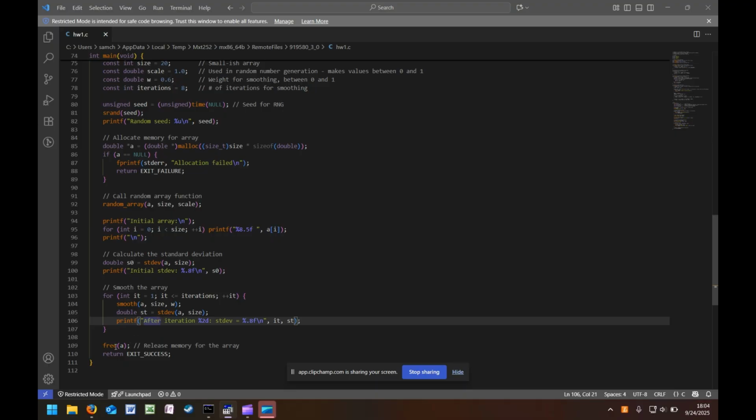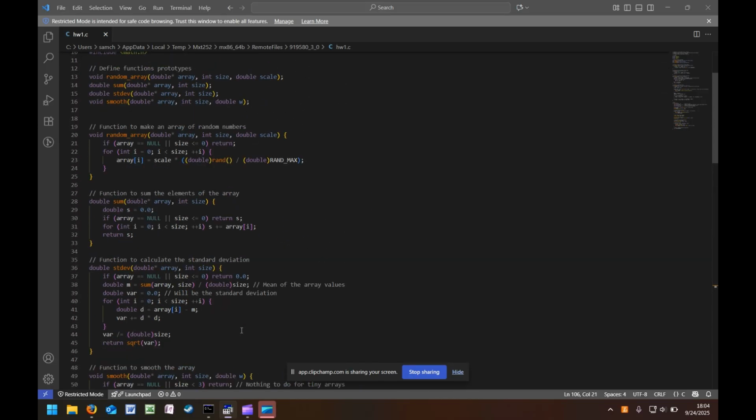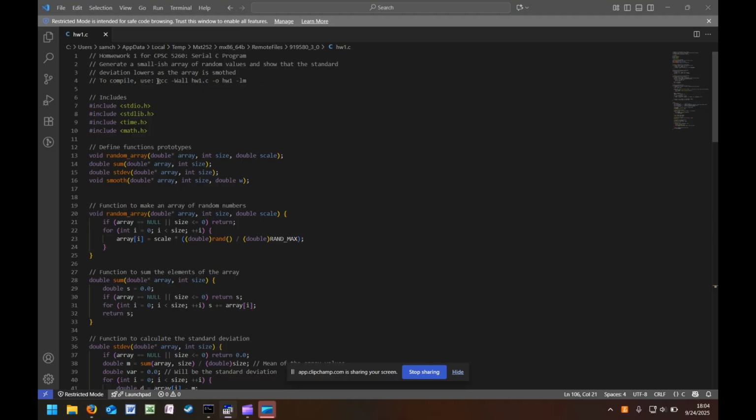So lastly, we just free the memory from the array, so it doesn't get bogged down later on and we don't have tons and tons of memory being hogged by this program. So once that's done, we exit the script. So with all that, I will go up to the top, and here's the command for compiling. I will compile it and run it, and I'll show the output.